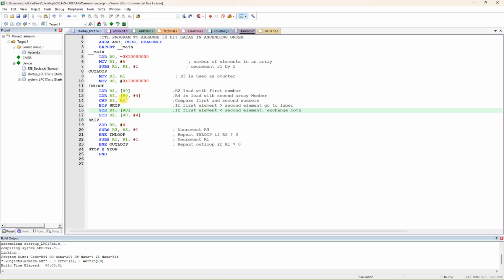Here, the first number is stored in R2, and the second number is stored in R4. R4 is moving to the first position address, and R2 is moving to the second position address. That means the exchange takes place.